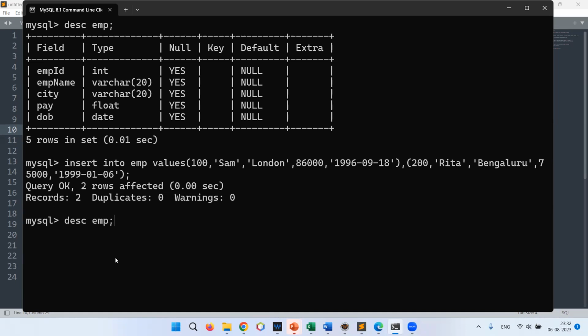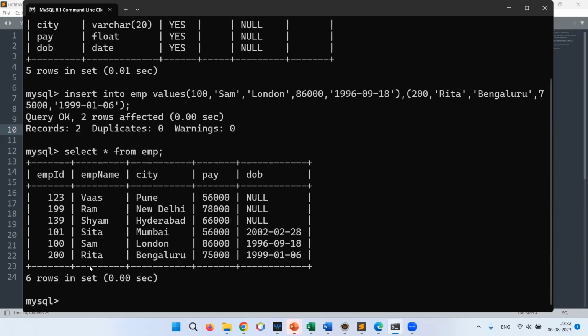Okay, so now select star from employee. Now you have these 5 records actually. So in fact, 6 records. So 3 records with date of birth and 3 records without date of birth actually. Right? So now what I would like to do is I want to use the second way of inserting.